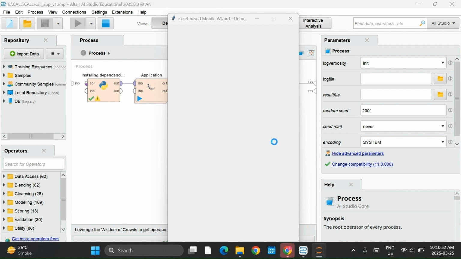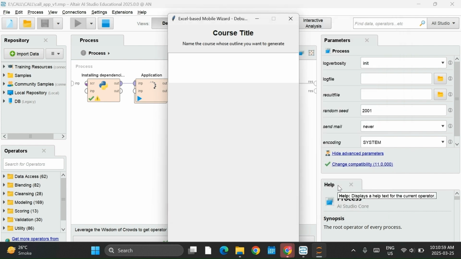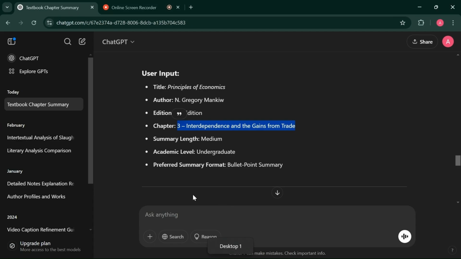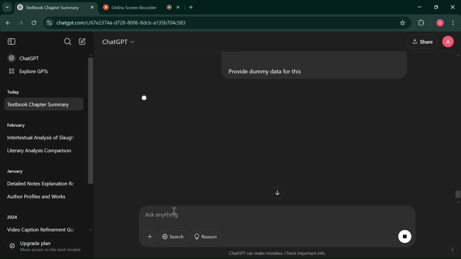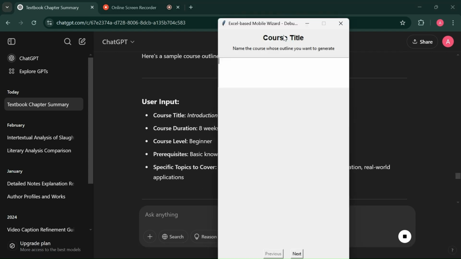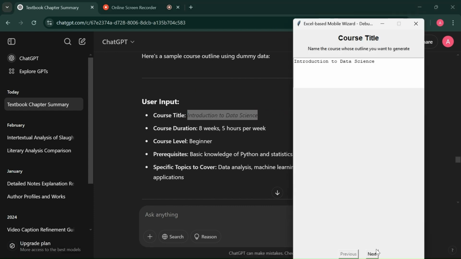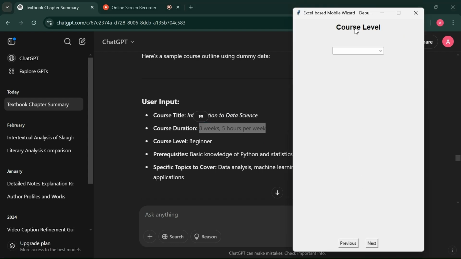After a few seconds, an interface will open where we would select fields, and then we would paste our fields one by one. For fields, we would go to ChatGPT and ask it for dummy data. For dummy data, we would first paste our prompt, and then ask ChatGPT to provide dummy data for the user input. After the dummy data is provided, we would paste it one by one into our fields option. Once the field is clicked, we would save it.